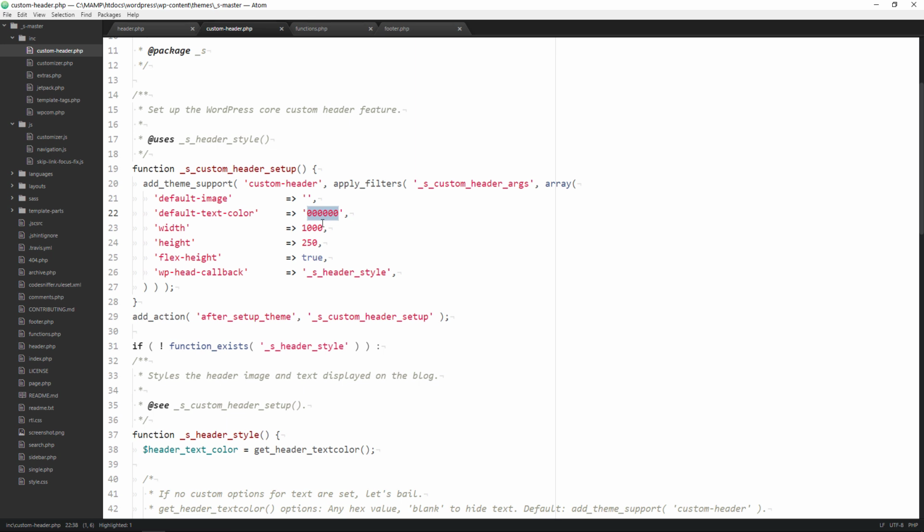You can change this around. This is black. The width, you can change that around if you want. Height, change that around if you want. You can have flex height, flex width, etc. You can set that to true or false. Then the callback right there. And then add action after setup theme right there.